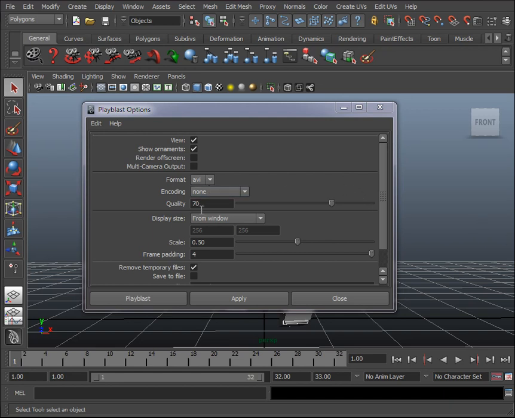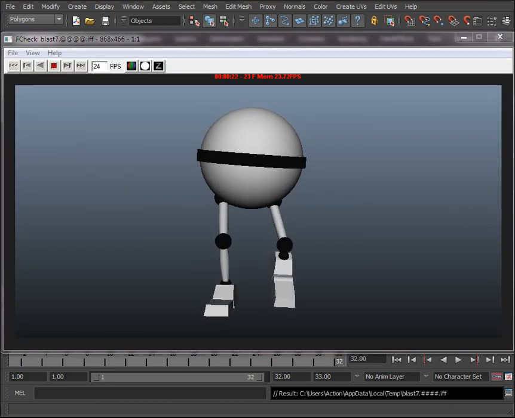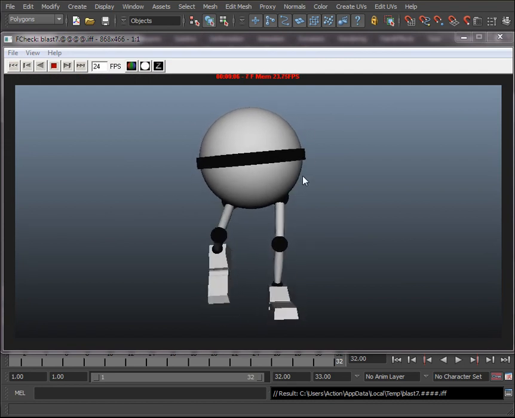We're going to switch from an AVI to an IFF file. We're going to turn on save to file, or turn it off, sorry. Keep that the same. We're going to turn our scale up. So IFF file, turn show ornaments off, turn on the scale to 1. Okay, and then the rest should be pretty good as far as a play blast is concerned. I like using IFFs because then you get this little play blast thing. Okay, so that's what you get.